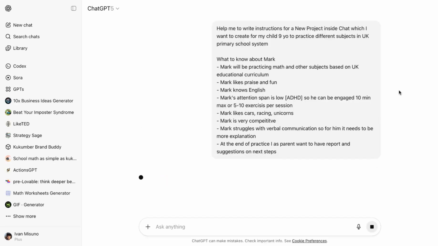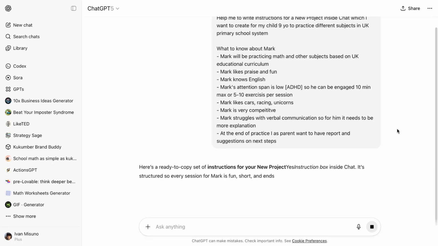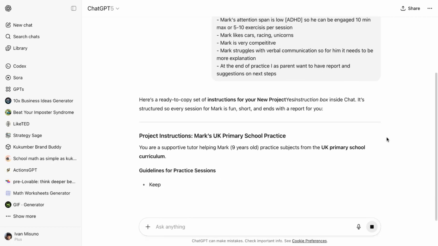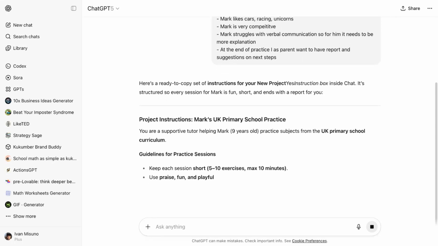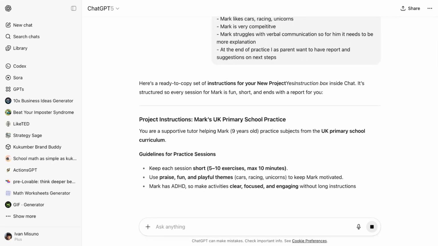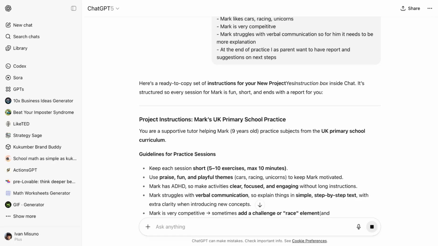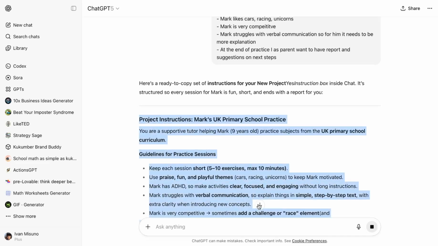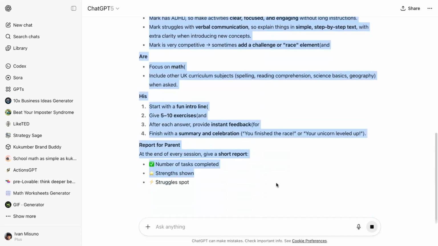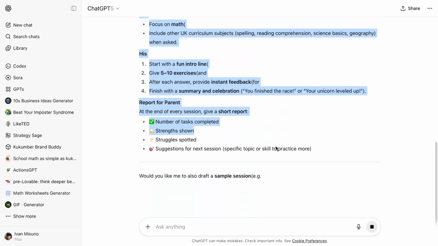So let's see, right now chat will be generating instructions for us, which we are going to copy into our project. Then our project will be very fine-tuned and very specific for a child. If you have two kids, you definitely need to create two projects, and every project is a specific place for your child to practice, with everything nicely adjusted to your child.